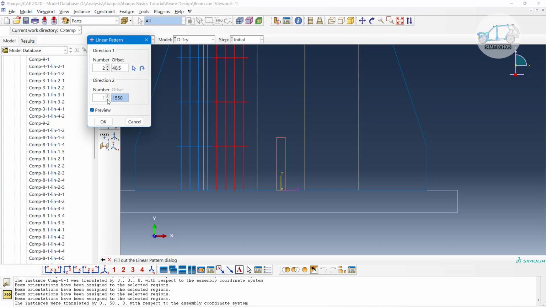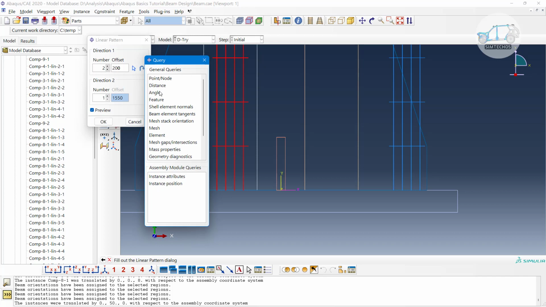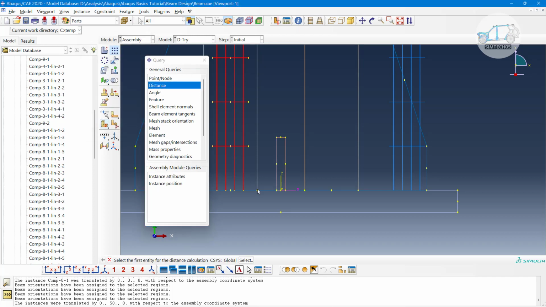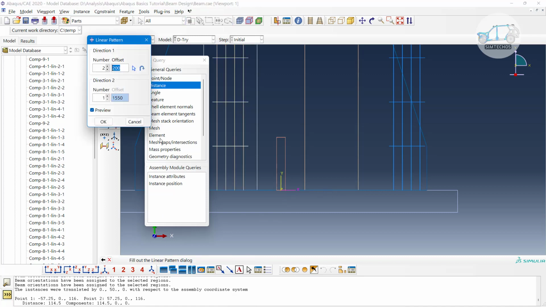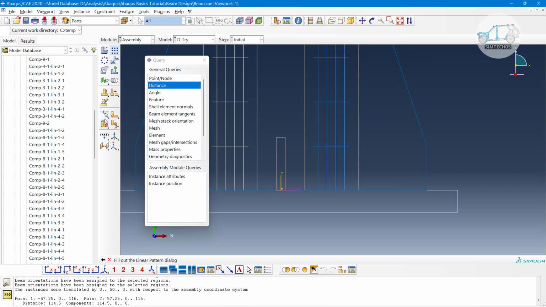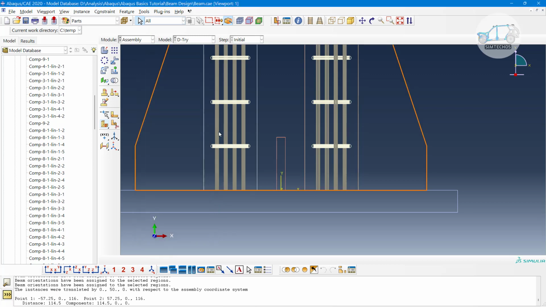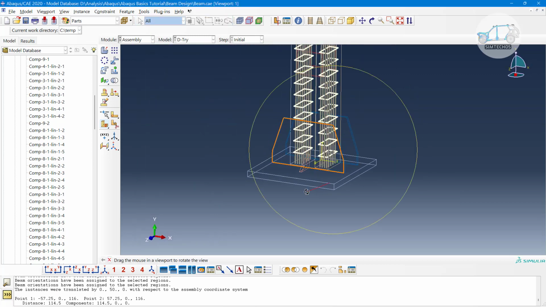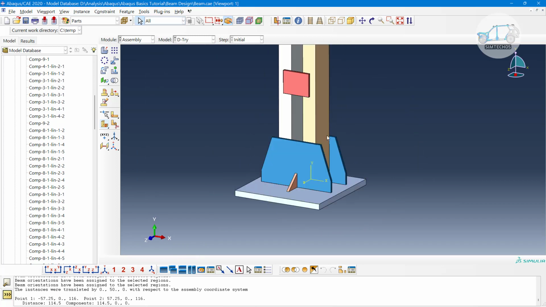In direction 2 I don't want any copy. In the X direction I want the reverse direction, not 200. Let me measure. Just go to the query icon, then distance, and from this point, or I can say from this midpoint to midpoint, that distance in the X direction is 114.5. That's fine. 114.5. Okay. Now click on OK. Now go to dismiss. So in this way you are able to create the whole assembly.